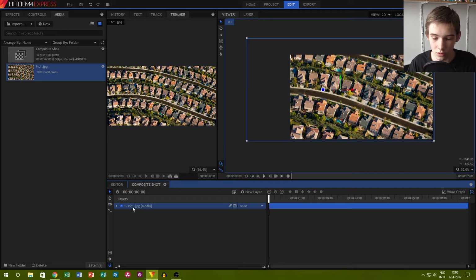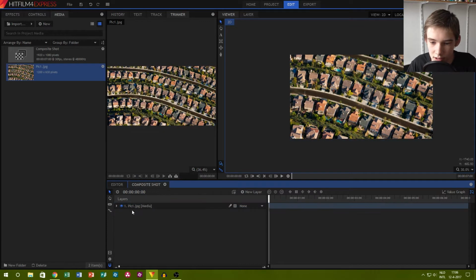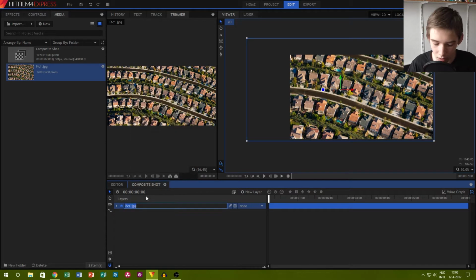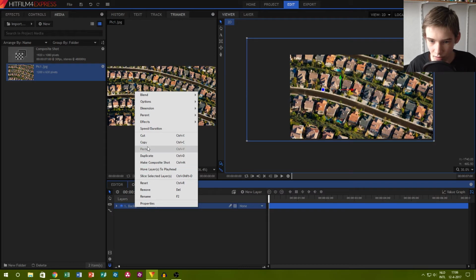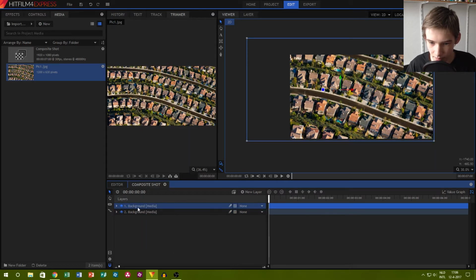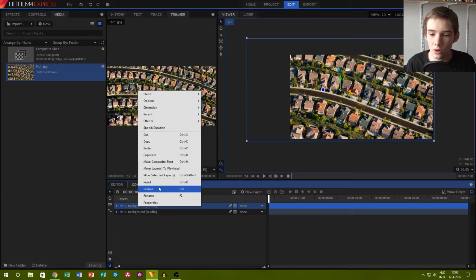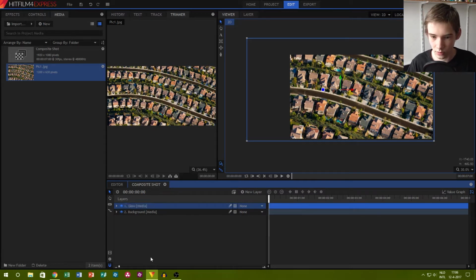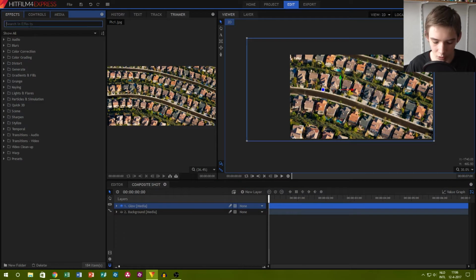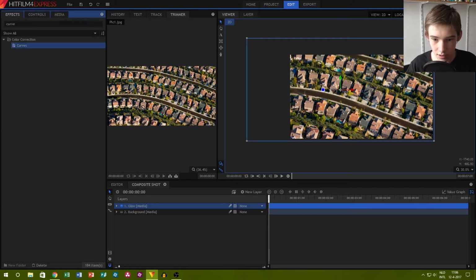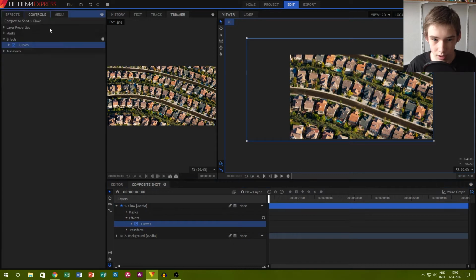So what I'll call this is, rename, I'll call this one background. And what I want to do is create a copy of this. So copy, paste. And I will call this one glow, because what we're going to do, first I can turn off the background image, but what I'm going to do is go to the effects panel, then curves over here, and in the control, there we go.